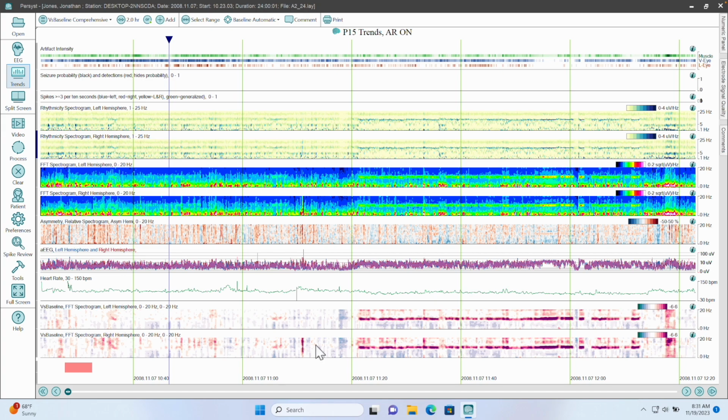In this case, you can very clearly see the posterior dominant rhythm. What's being displayed is the difference in standard deviations from the baseline, from -6 deviations in power to +6 standard deviations in power. This is an FFT spectrogram versus baseline, but versus baseline can be used with any trend.